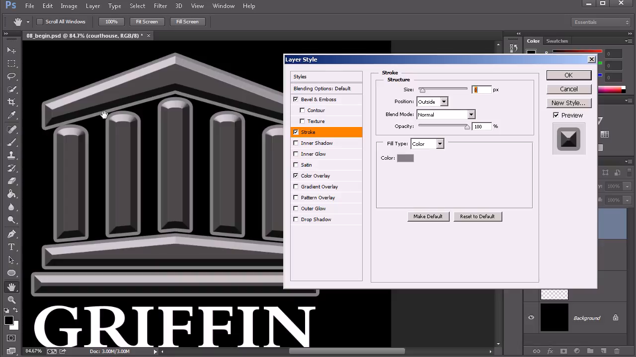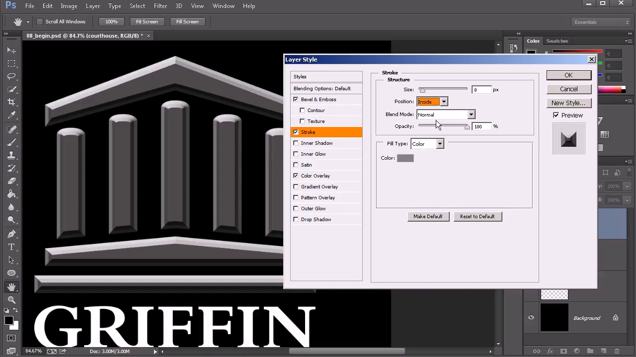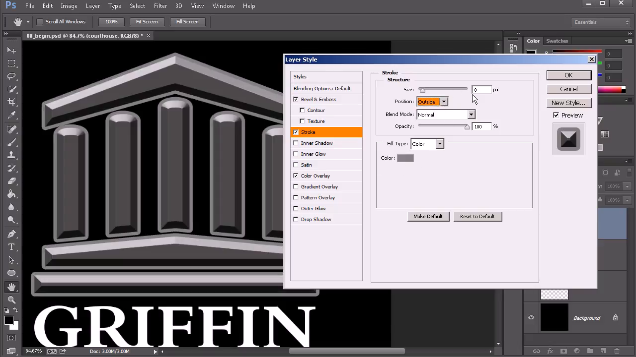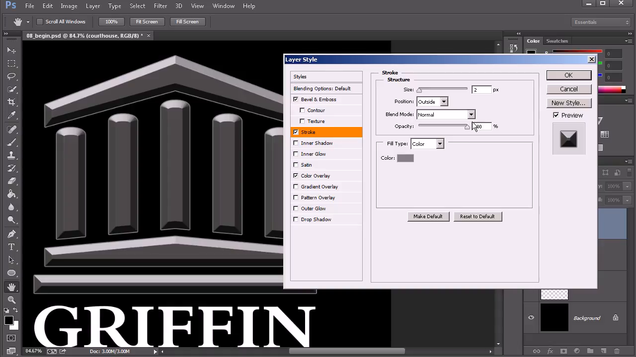Right now it's outside the edges of the graphic, but we can actually change that to the inside, like that, which makes it a little difficult to see with our bevel and emboss style. Or we can actually have that stroke straddle the edge, half of it being on the inside and half being on the outside. So I'm going to switch that back to outside and maybe 2 pixels. We can also come over here and again change the blend mode or the opacity of the stroke. So maybe we want to adjust one of those settings here.